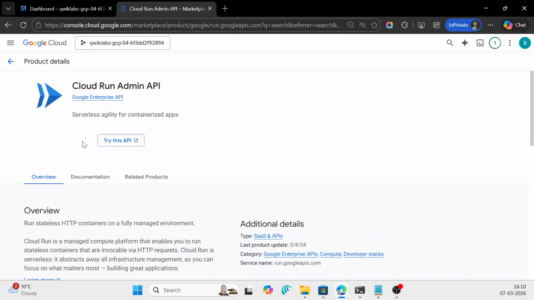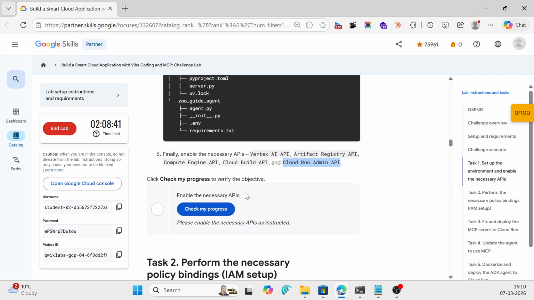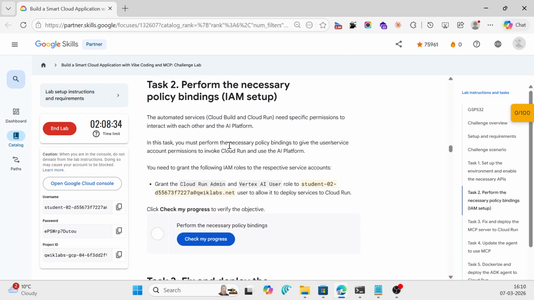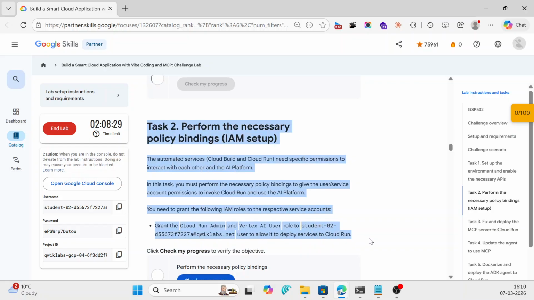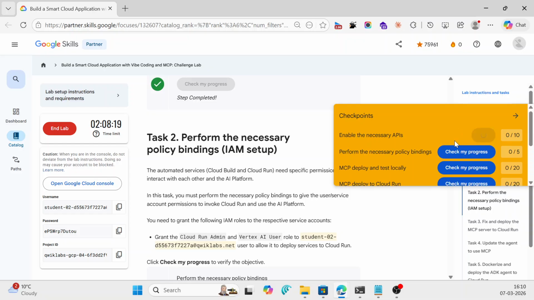Okay, this is nothing but Cloud Run Admin API. It's not enabled. We need to enable this API also. Okay, we are good to go. Let me check the process and click here and also.